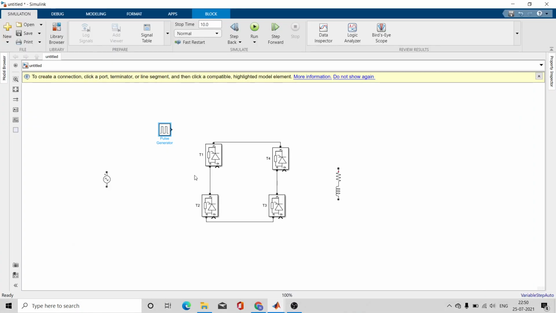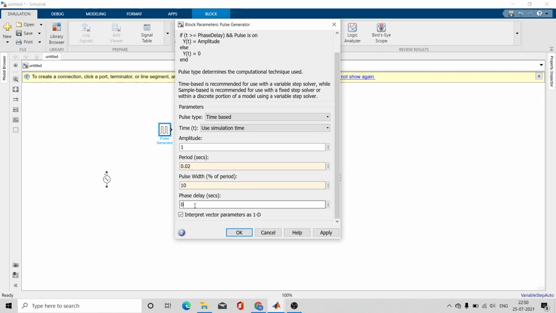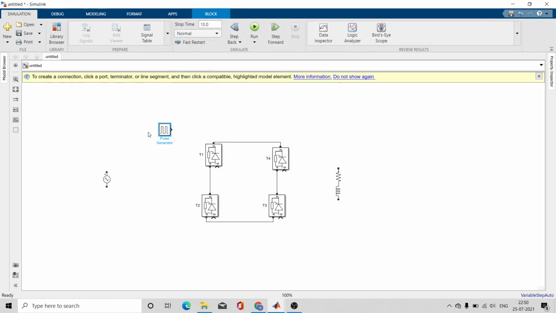So let us open this. So let me give the same over here, 0.02 into, in bracket 30 divided by 360. Yes, apply. Okay, so give the same pulse to this thyristor, because you know that the same pulse will go to T3 because T1 and T3 will fire at same time.